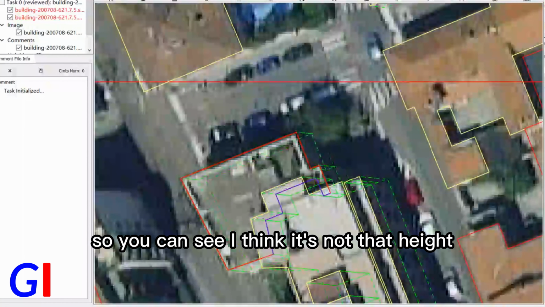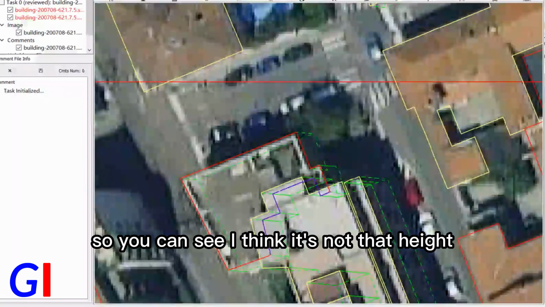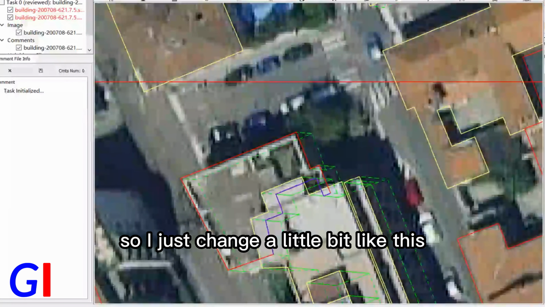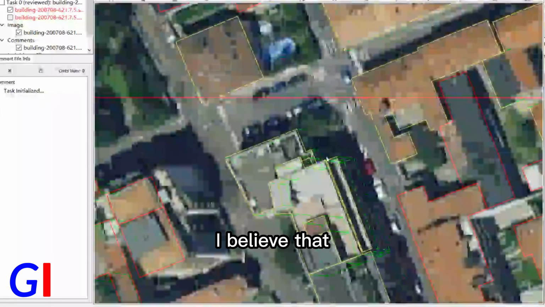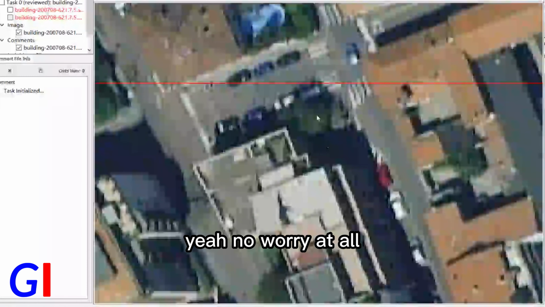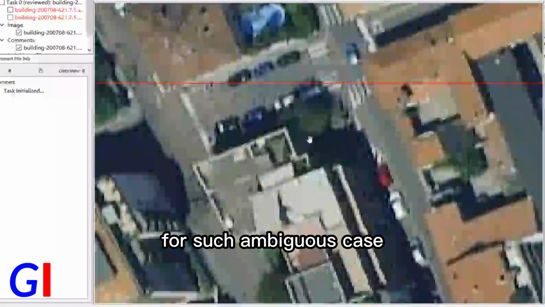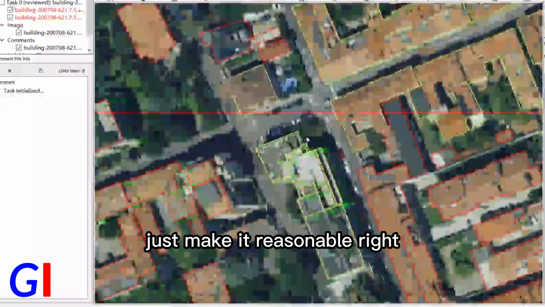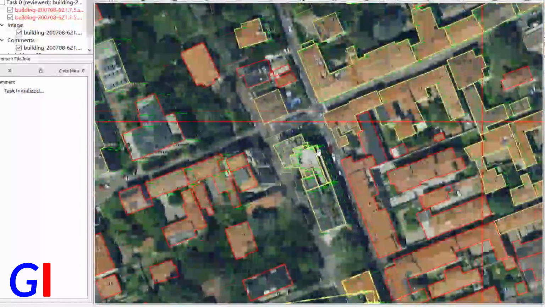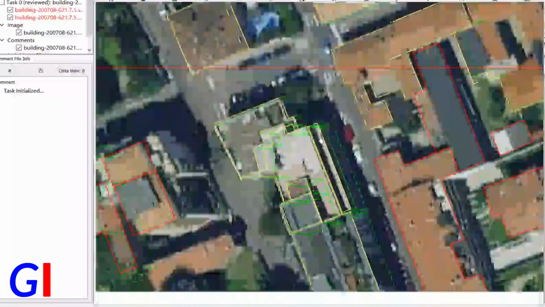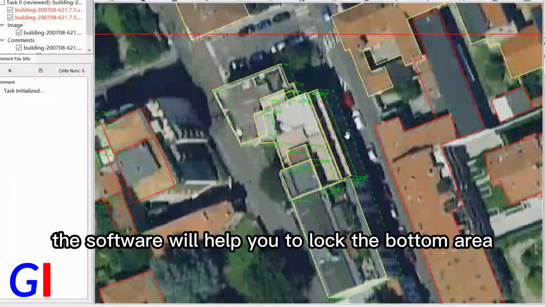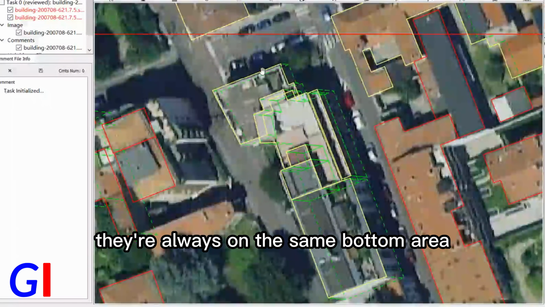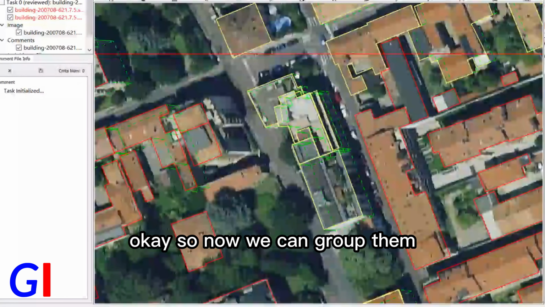So you can see, I think it's not that high, so I just change it a little bit like this. Yeah, it looks more reasonable. No worry at all. For such an ambiguous case, just make it reasonable, right? No matter how you adjust your height, the software will help you to lock the bottom area. They're always on the same bottom area, okay? So now we can group them.